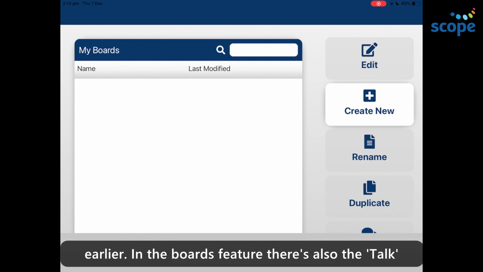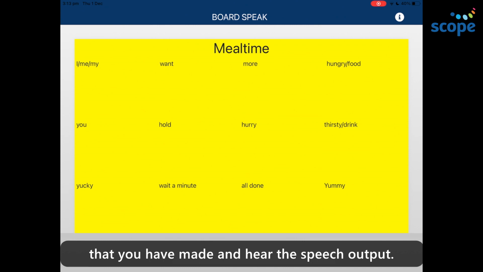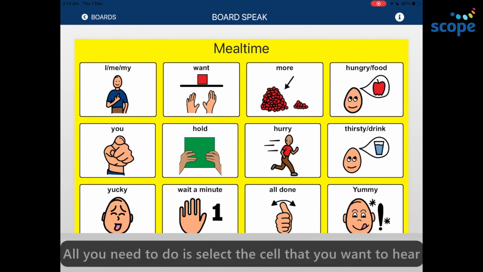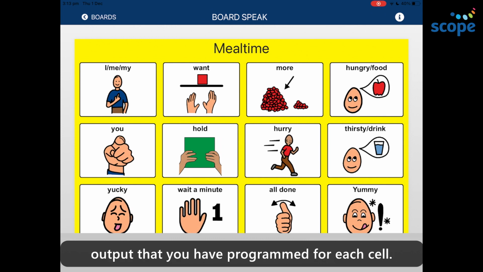In the boards feature, there's also the talk function, which is where you can select a board that you have made and hear the speech output. All you need to do is select the cell that you want to hear the speech output, and the board will play the speech output that you have programmed for each cell.